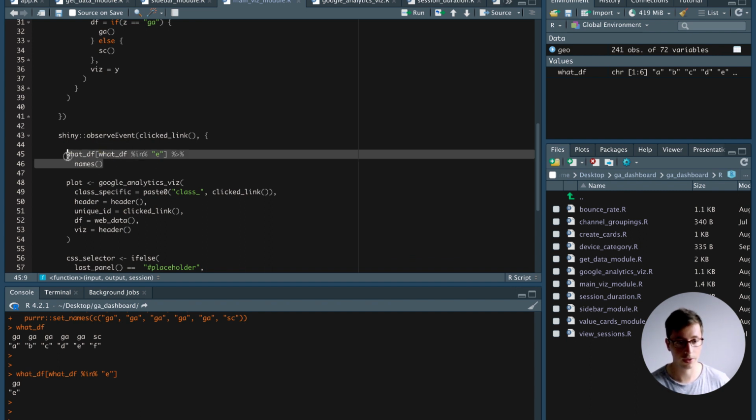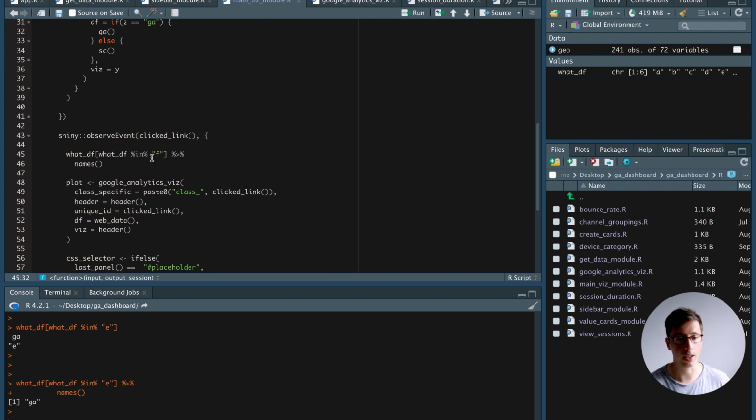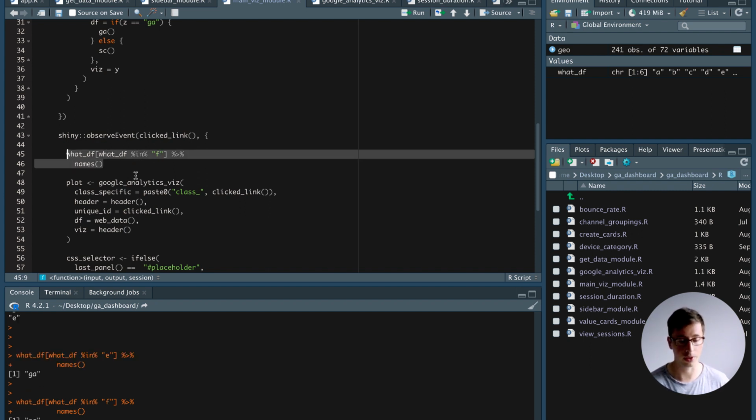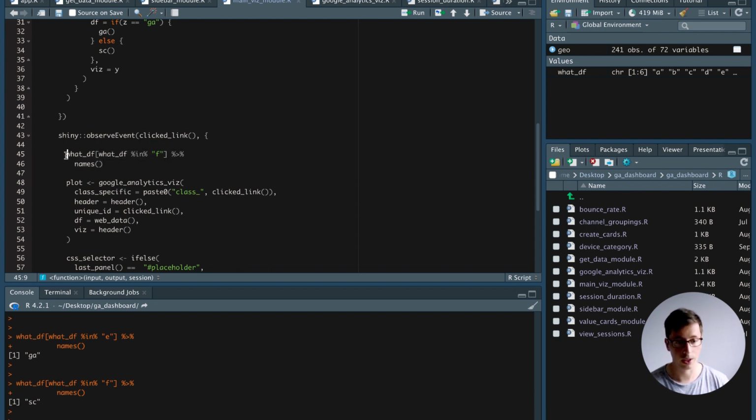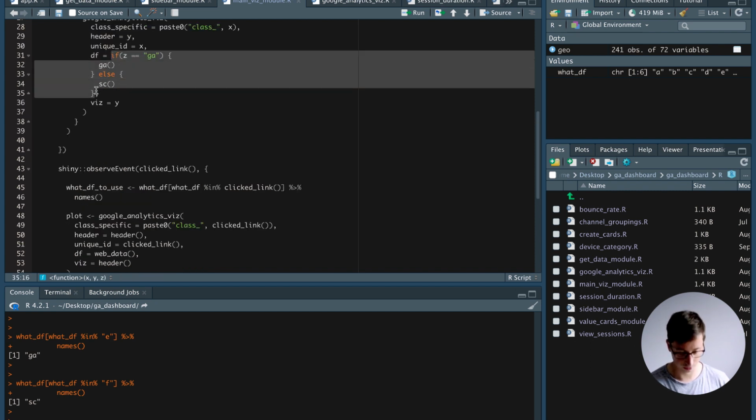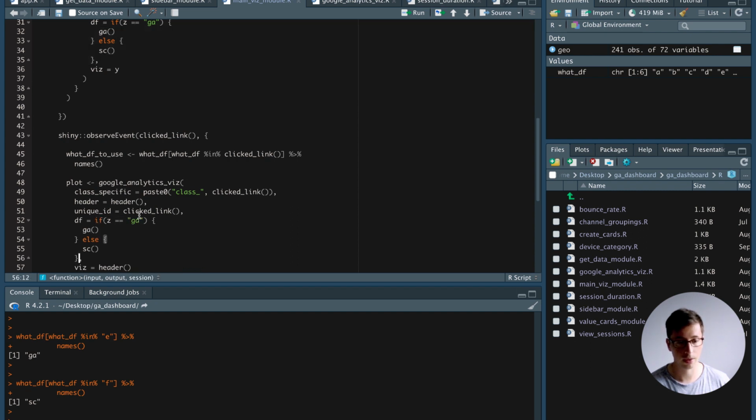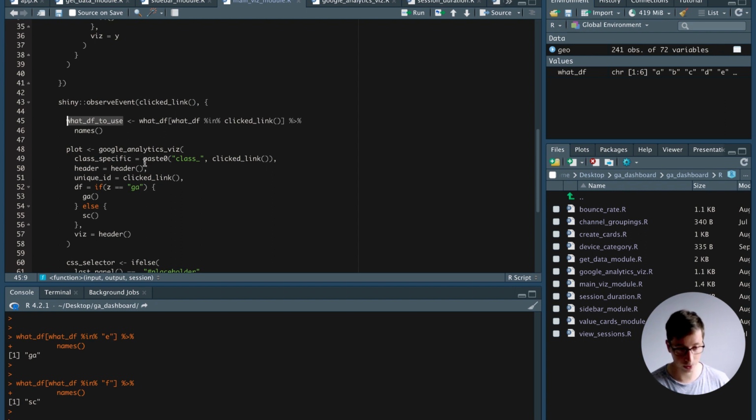So then we just get the name of the vector, which is GA, and this is going to be the data frame. So if the ID is going to be F, then it's going to be the Search Console data frame that we're using. And this is exactly what happens. So in here, instead of the character, I'm just going to replace this with clicked link, which is going to be the unique ID. And then in here, I'll just say whatDF to use. And then we're doing the exact same thing as we're doing here. So we can copy paste this. Instead of web data, we'll say if now whatDF to use is GA, then we're using the GA data frame. Otherwise, we're using the Search Console data frame.